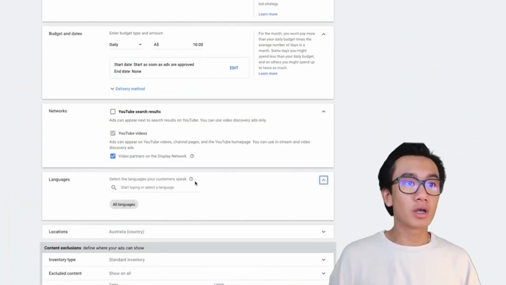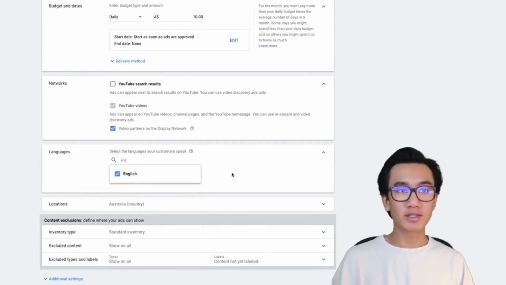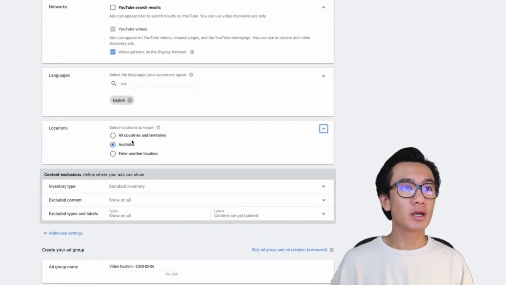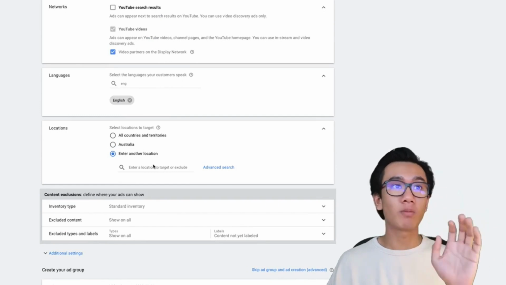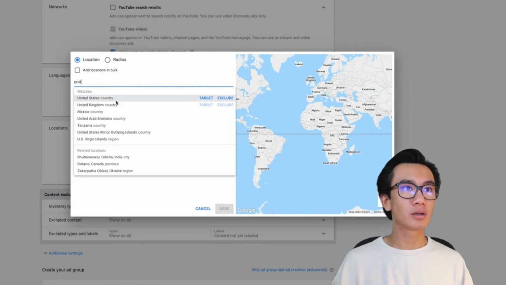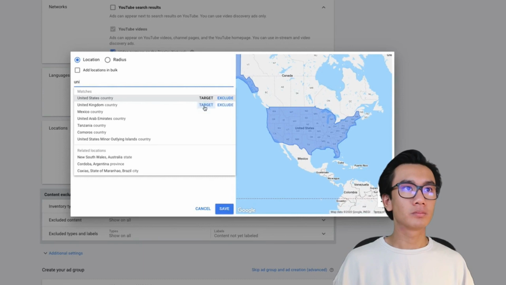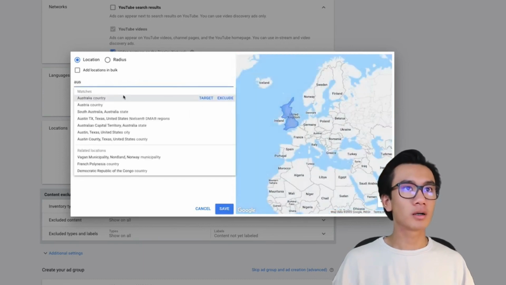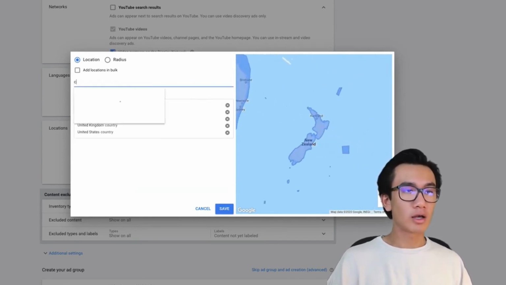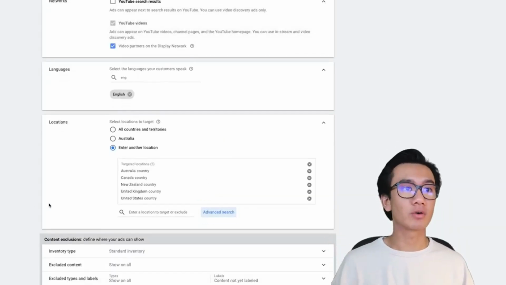And then for languages, I usually like to put in the language you speak. So if your ad is in English, put in English. These are the little things that I didn't do when I started, so you guys are getting all the tips and tricks. Location, I like to enter location and put in the top 5 countries. So you can go advanced search, and I'll put in United States, United Kingdom, Australia, New Zealand, and then lastly Canada. So put in the top 5 because that's sort of best for testing, and they sort of get the best results.